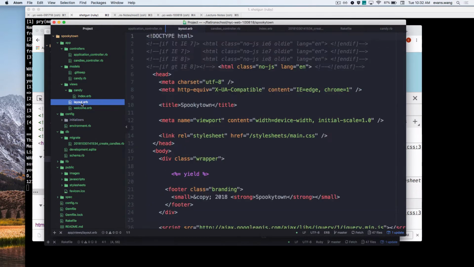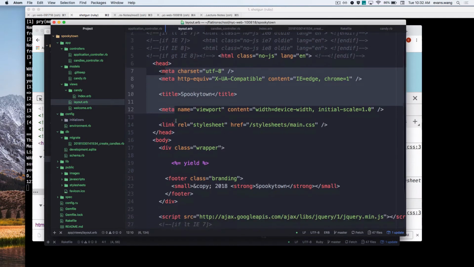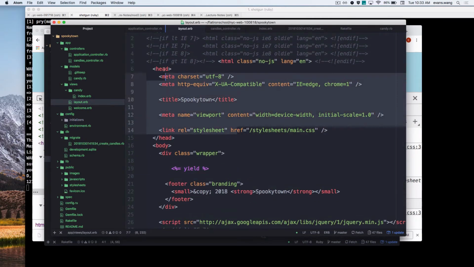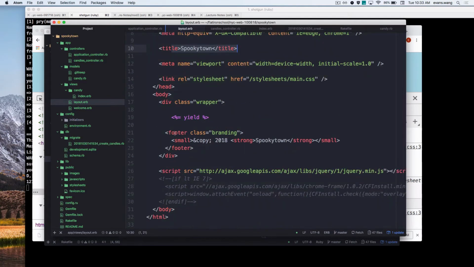So here is something I want to talk about. There's the doc type. There's the IE stuff. Here's the head tag. Something called layout. What does this yield do here? Well, let's look through the rest of it. This is the head tag I just went through, on the page with the style sheet, title, Spooky Town, and then just a footer.